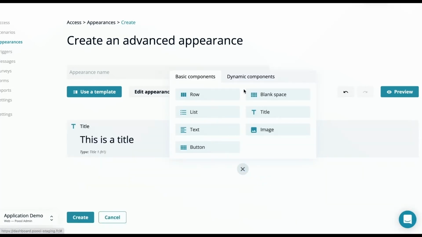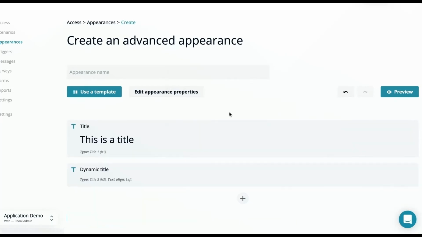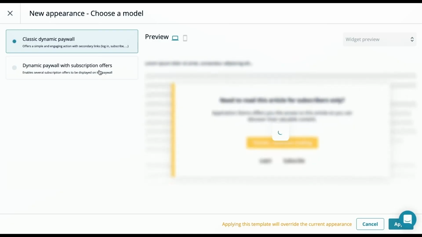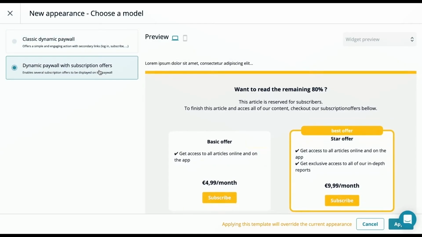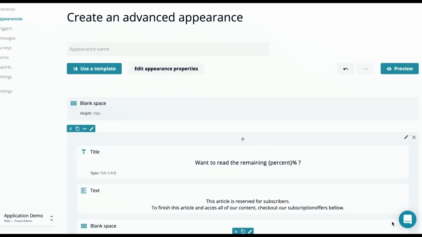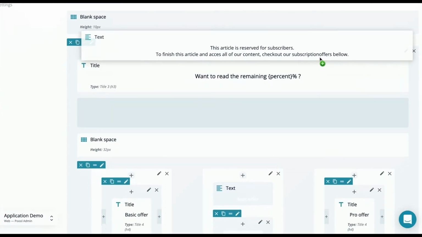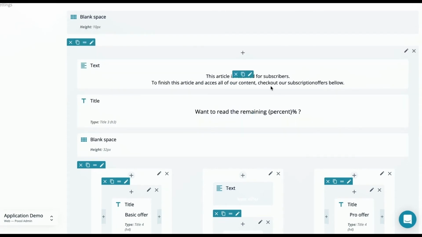design. Basic components are rigid, they'll always look the same, whilst dynamic components change depending on the widget. You can choose between starting from scratch or utilising one of our two models, which you can find here. Components can be added, deleted, moved and edited with ease.